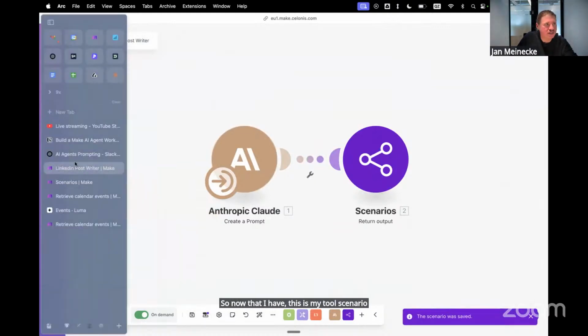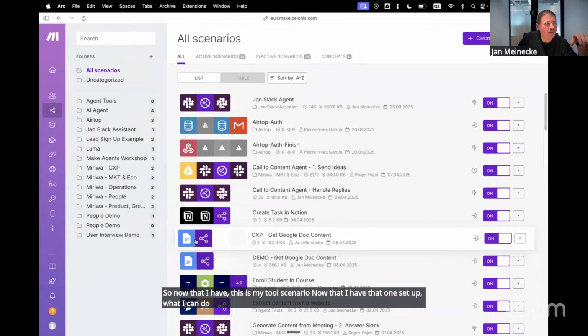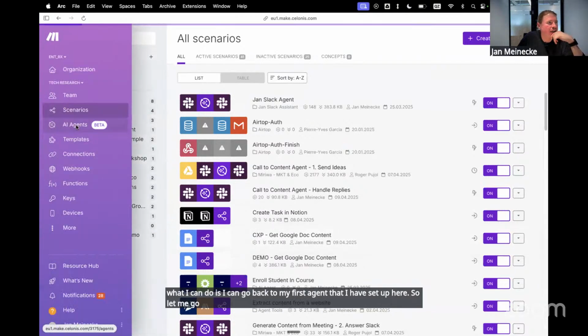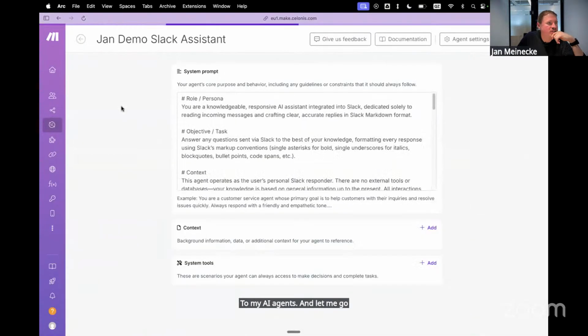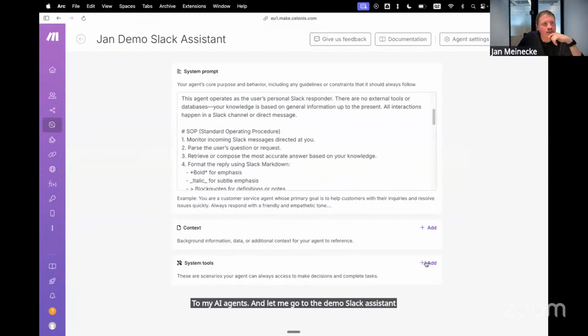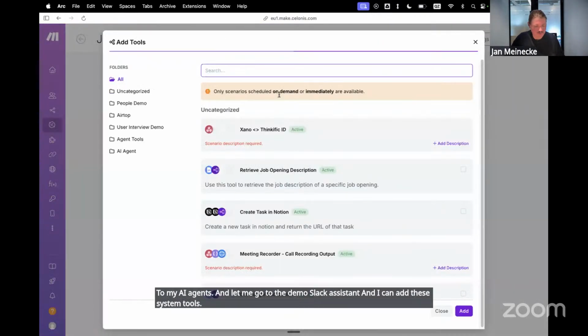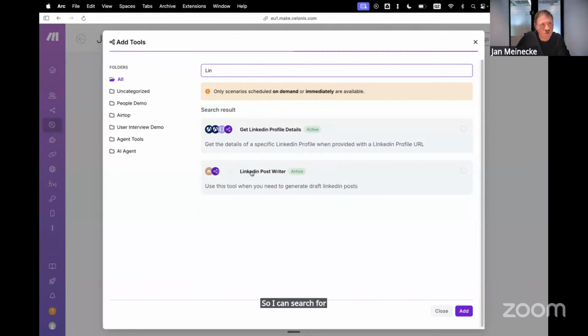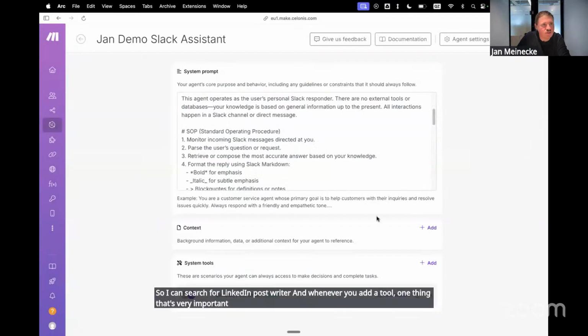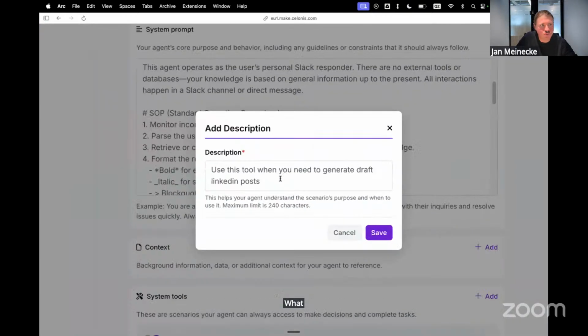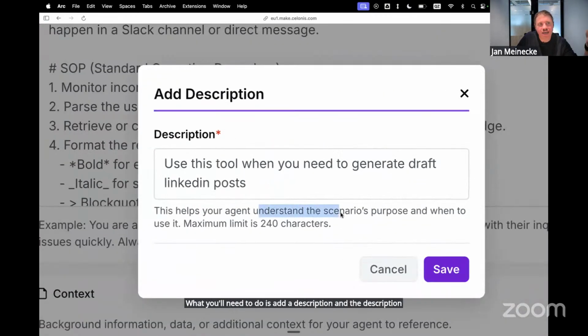Now that I have that one set up, I can go back to my first agent that I have set up here. So let me go to my AI agents, and let me go to the demo Slack assistant, and I can add these system tools. So I can search for LinkedIn post writer. And whenever you add a tool, one thing that's very important, so let me just add this one so that you can see: if you're adding a tool for the first time, you'll need to add a description. And the description basically tells the agent how it can use the tool.